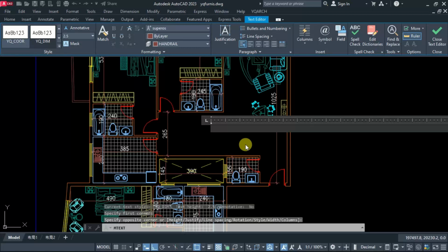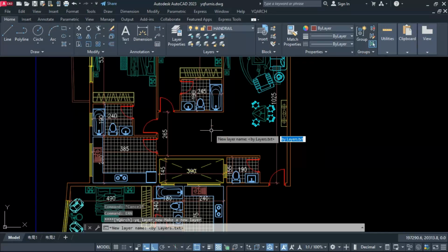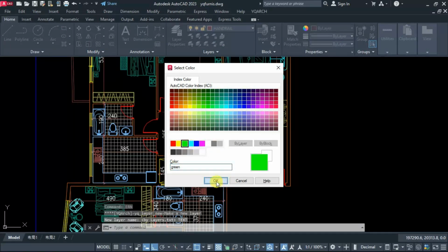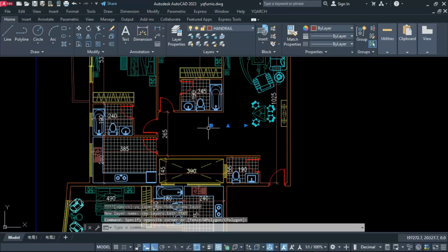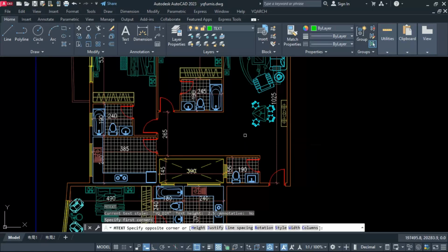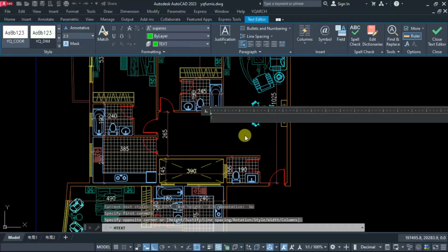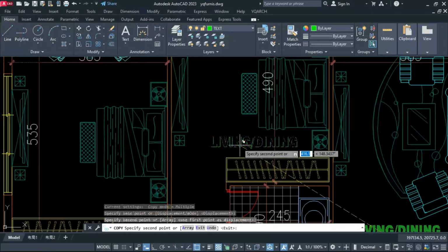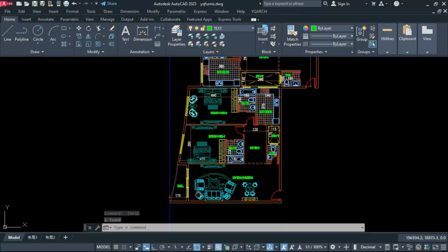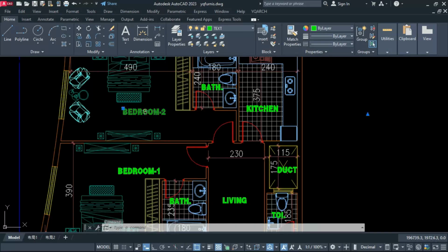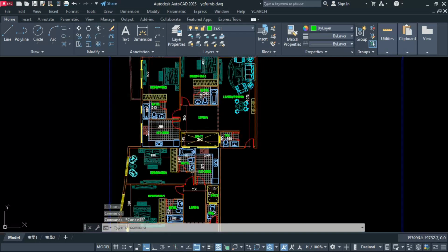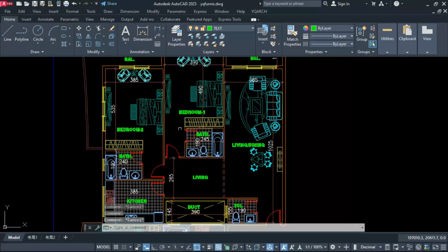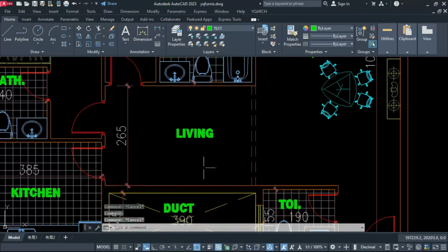Now provide text. Okay. Bedroom. We'll provide a new layer. Let this ERN text, green color, and select from here text. Okay. Now provide text here. This is our living and dining. Bedroom. So we can provide text properly. As we know already, this way we are getting our text also properly.